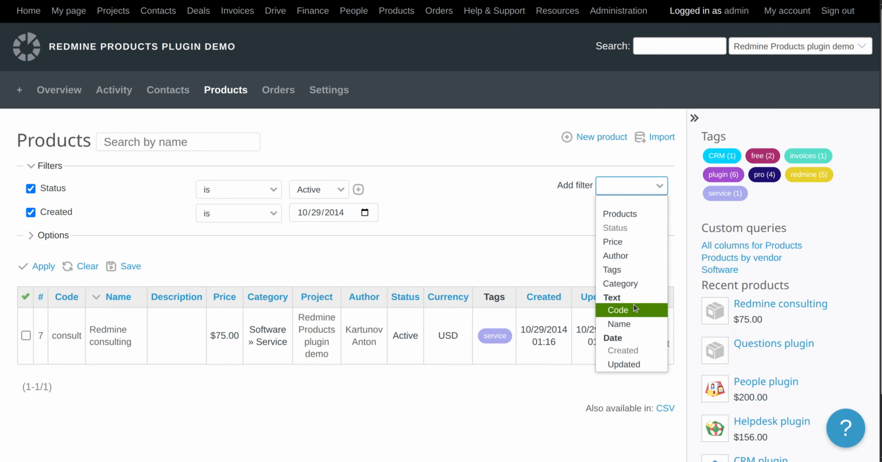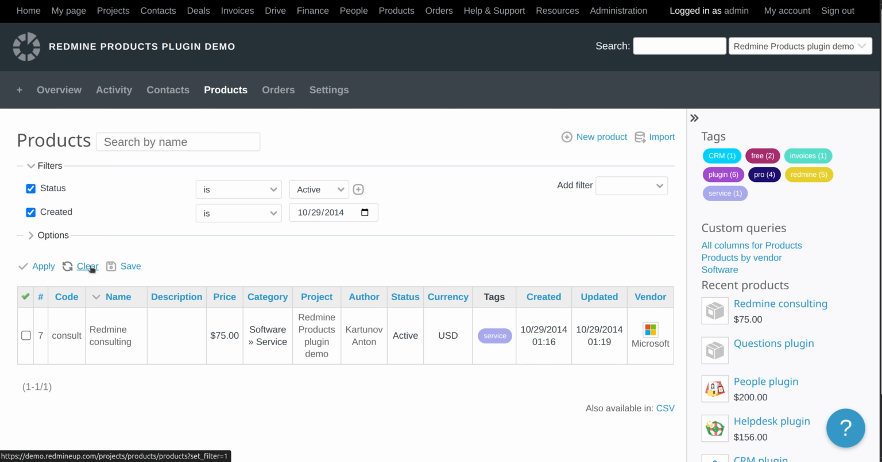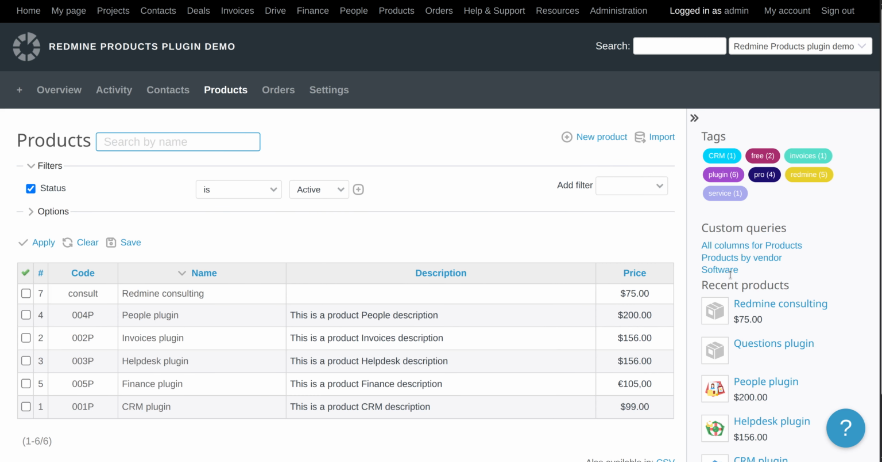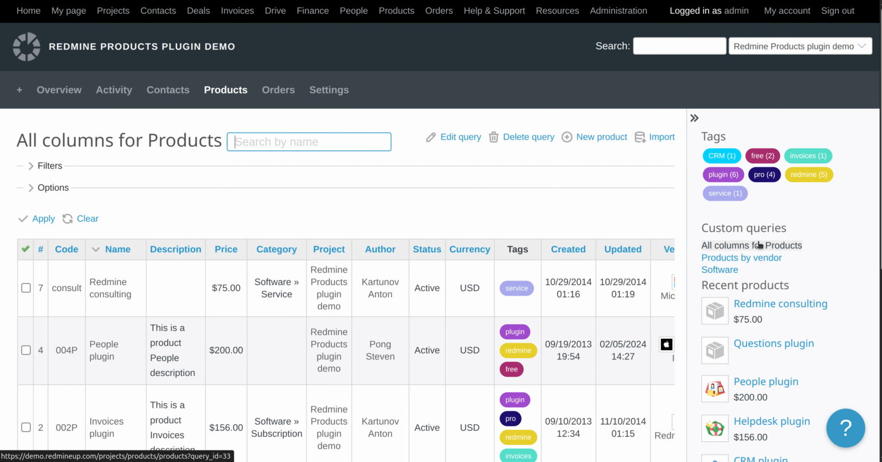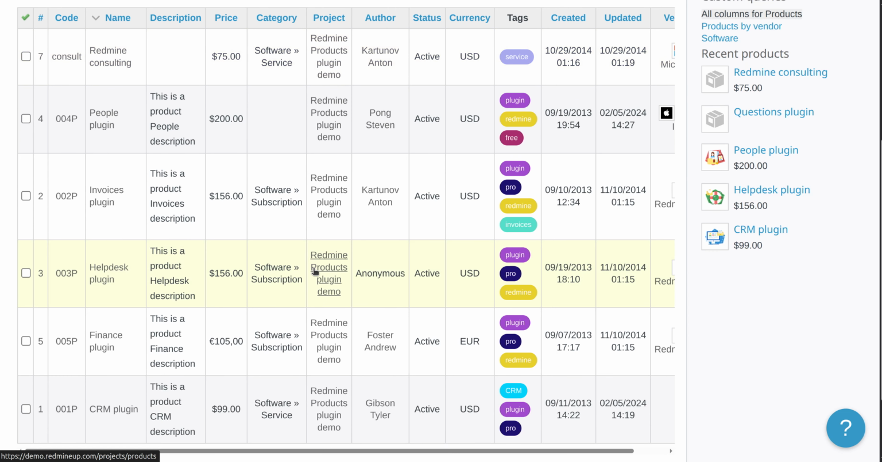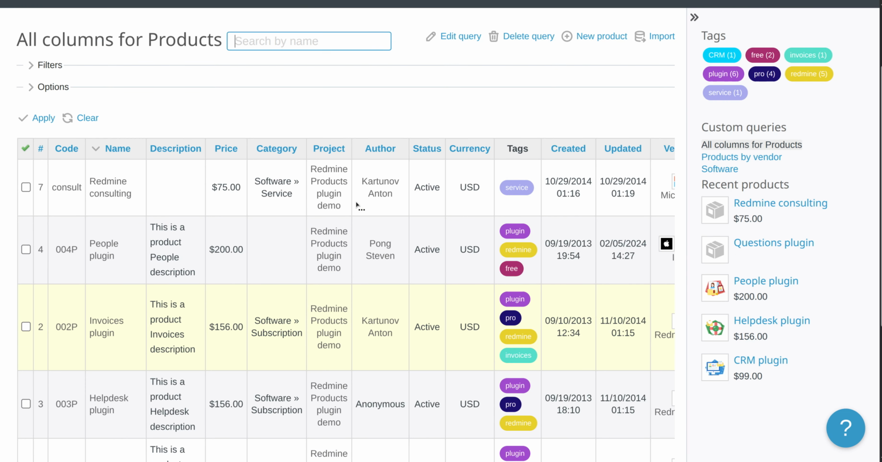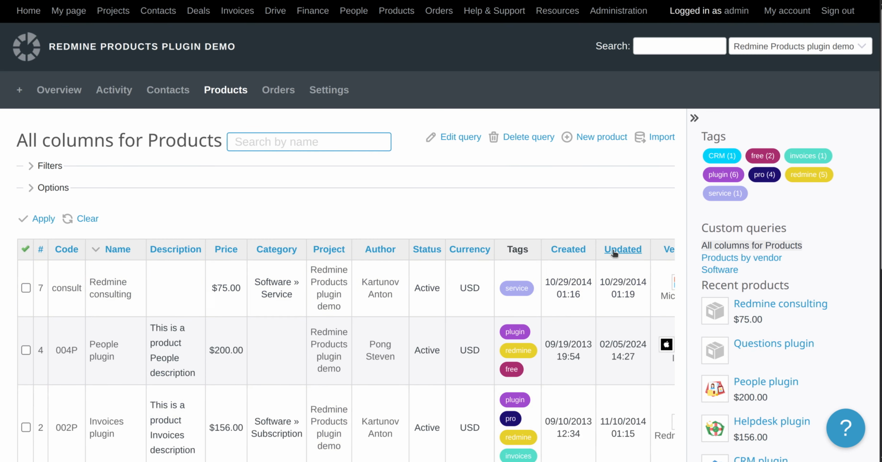And the last filter is date updated, the date when this product was updated by some Redmine user. It could be the author, or some other user who has access for updating the product. No matter who updated it, it is written here in updated.